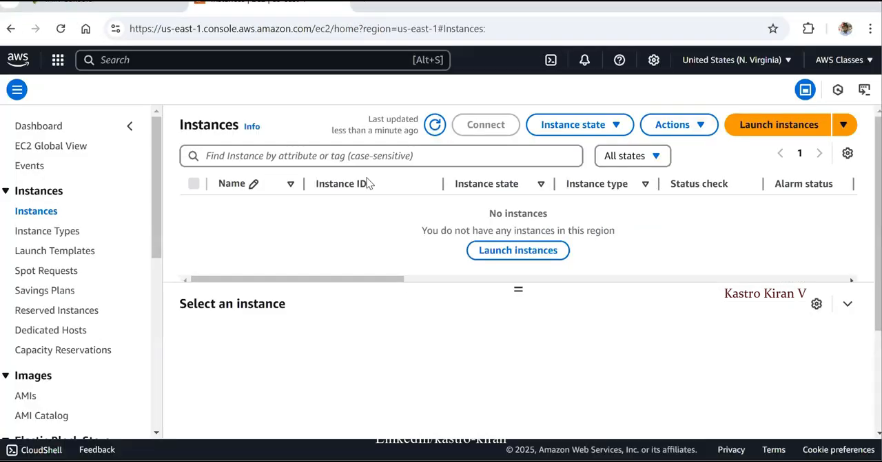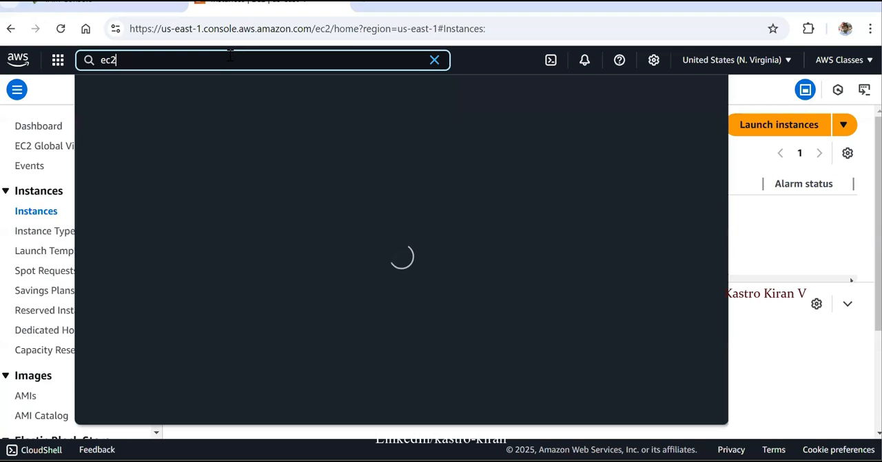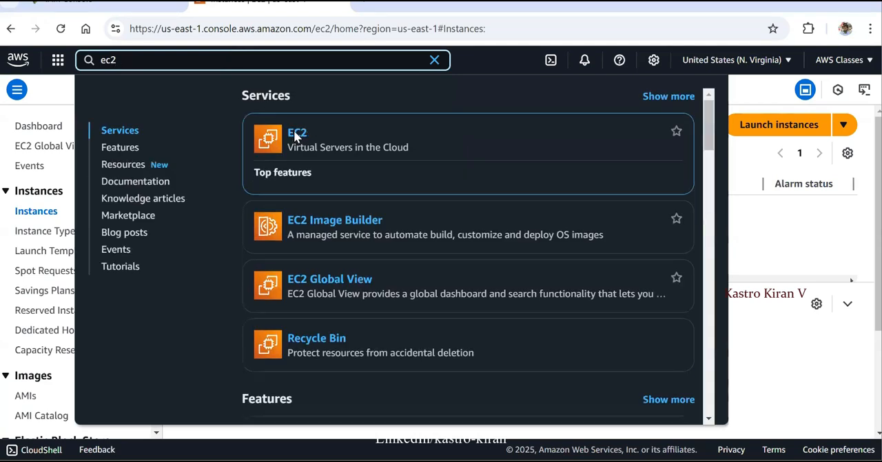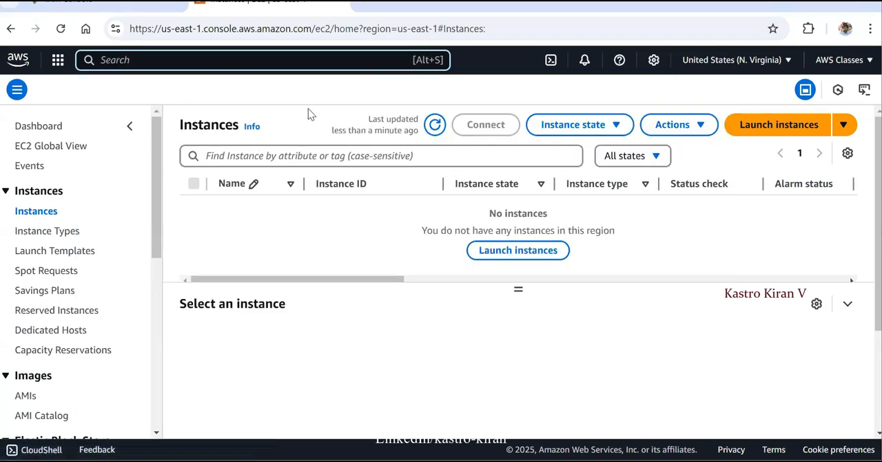Currently, I'm in the AWS console, especially the EC2 service. If you want to go to the EC2 service, you can use the search bar and just type EC2. If you click on it, you will be directed to the EC2 console. Now here, we will follow the basic setup that we are going to do for the application deployment. First, we are going to launch one EC2 instance.